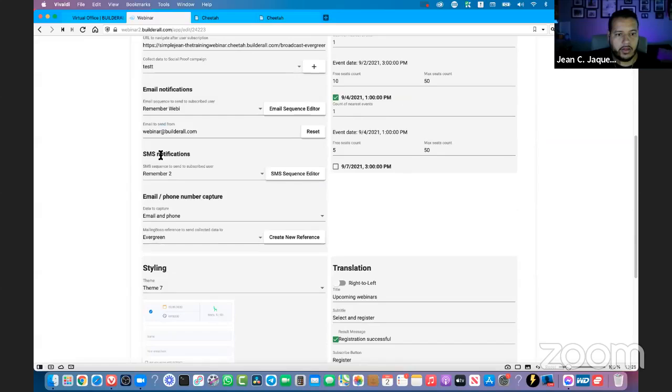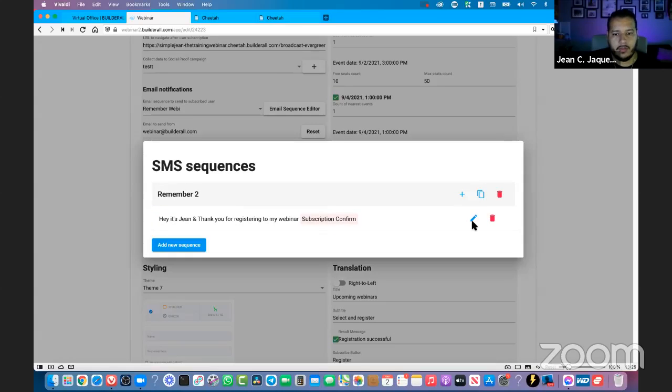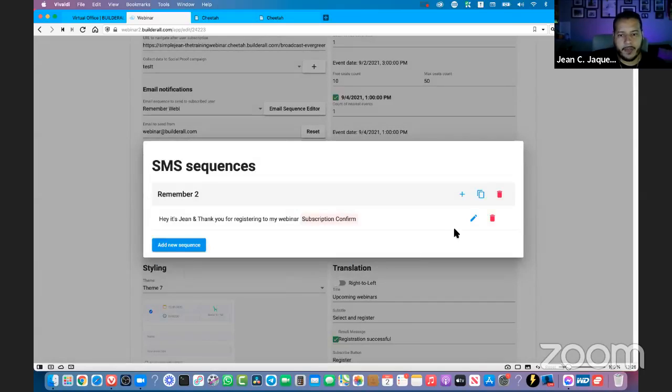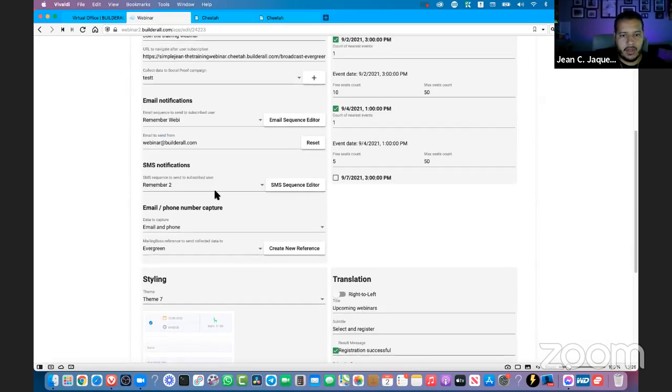And then here is the SMS. I love the SMS feature. So let's click on SMS. And here I already have a sequence. And it says, hey, it's Gene, and thank you for registering to my webinar. And this is going to be sent as soon as they opt in and put in their information inside the form. All right, so that is that with this.